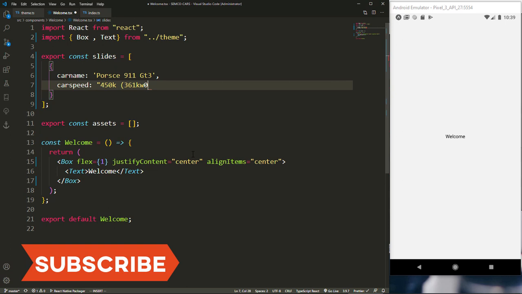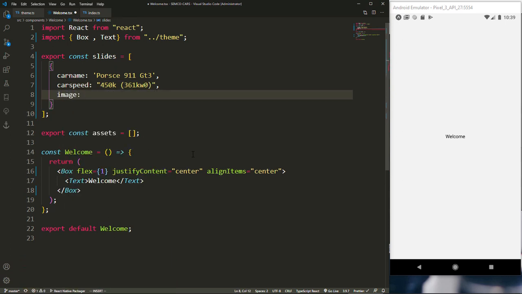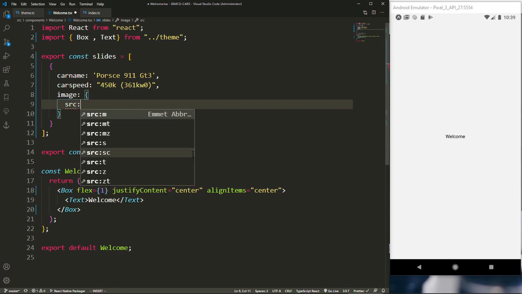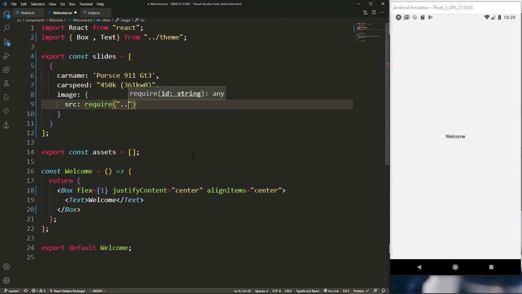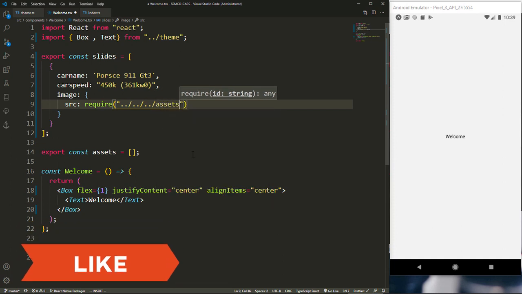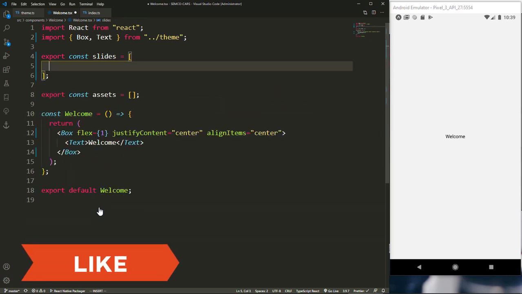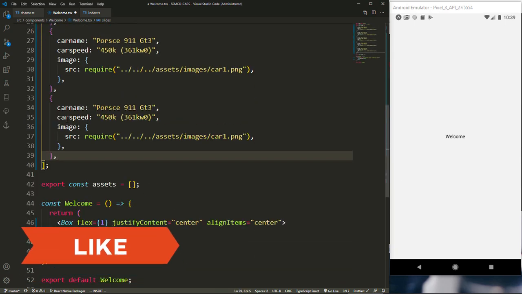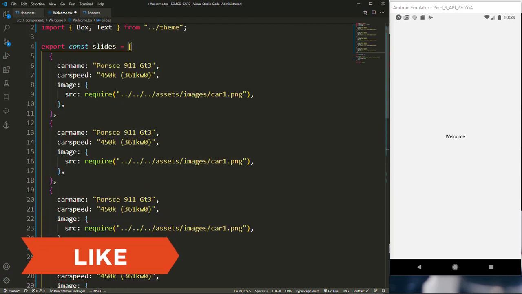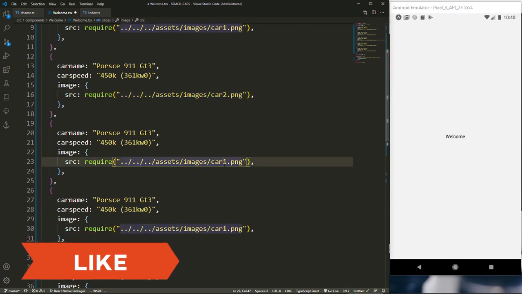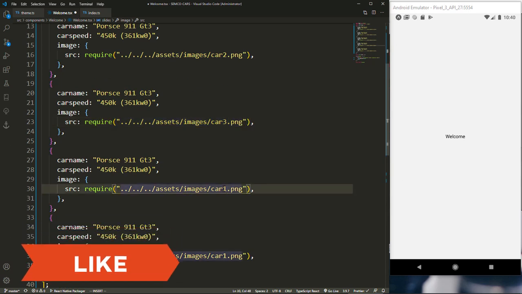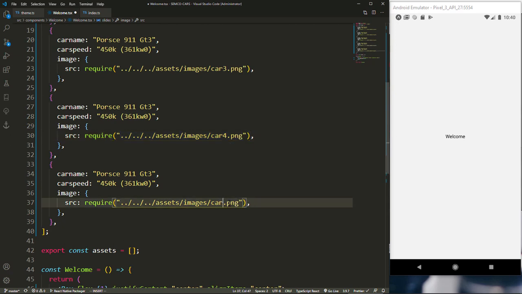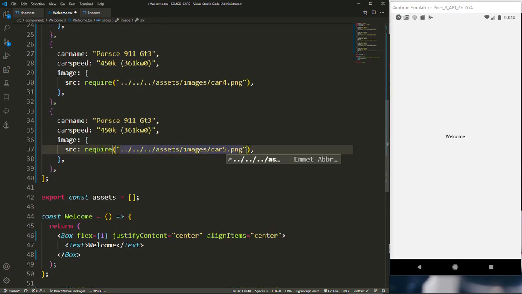Then I'm going to bring down the image. For the image, we're going to have an object. Then in the source, we can require three folders backwards. We go over to the assets images. We have car1.png. Okay, I can even do this right away. Let me just copy that and paste it: 1, 2, 3, 4, yes. So we have car2, car3, car4, and lastly car5. So these are the cars we have.